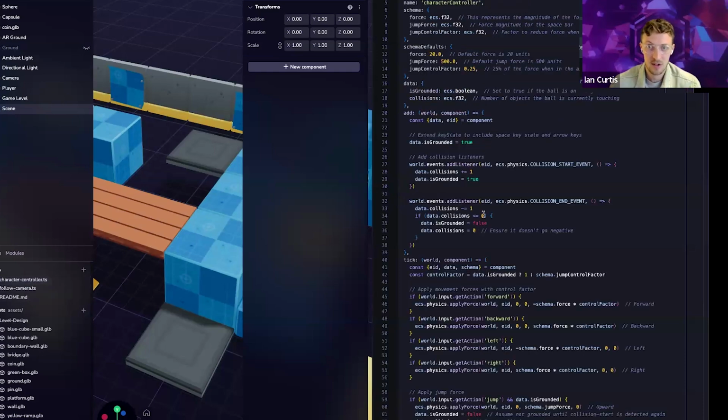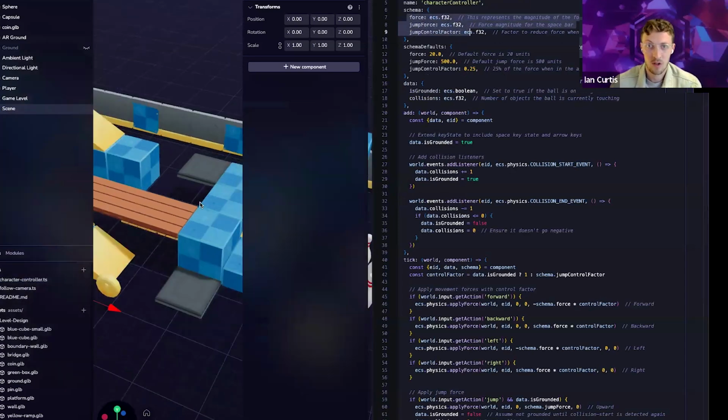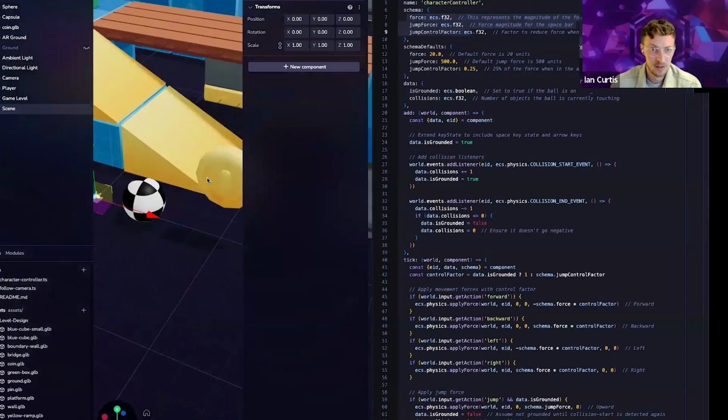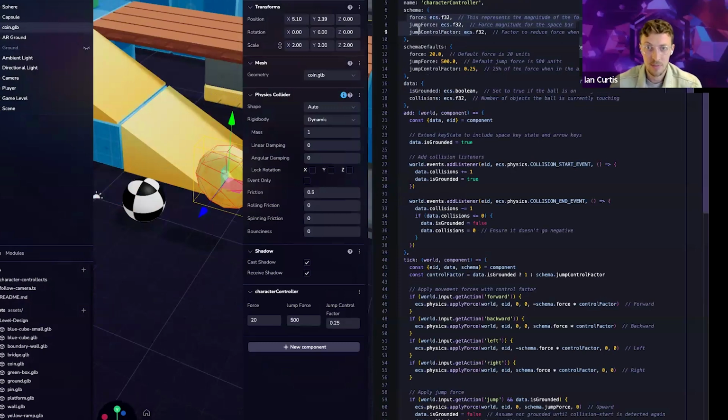We can see this in the character controller as well. Like I was showing earlier, we have that force, jump scale factor. I'll click on this so you can see the comparison here. We have force, and these are those attributes that are shown on this custom component here. And schemas are these specific attributes. Schema and attributes are kind of interchangeable there.